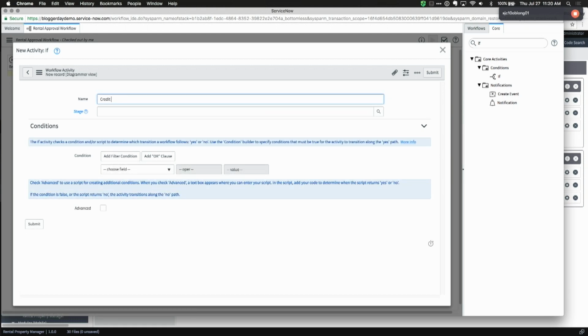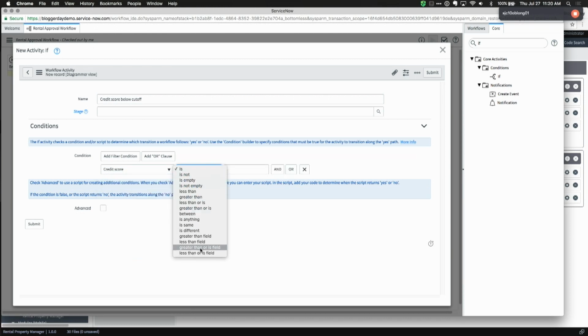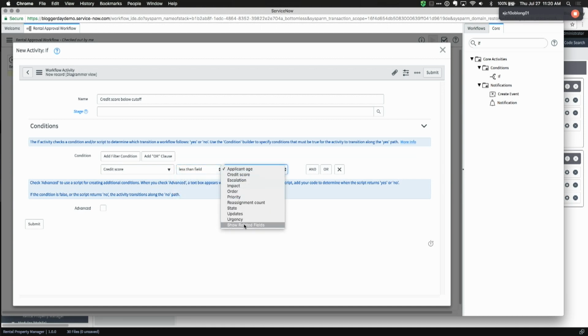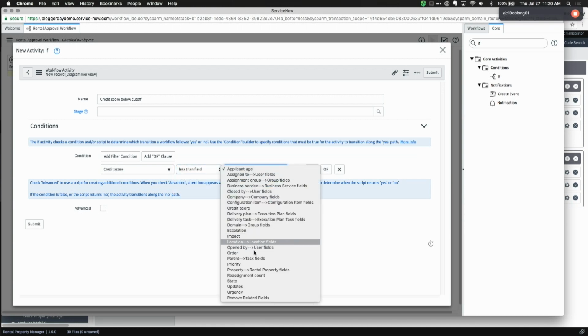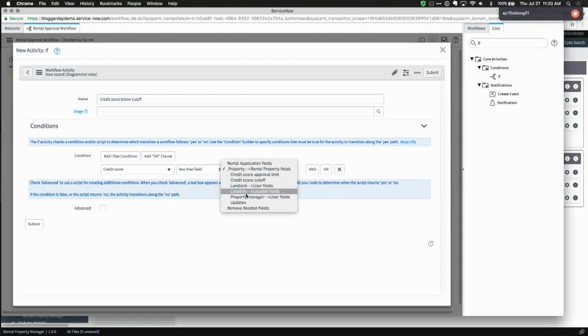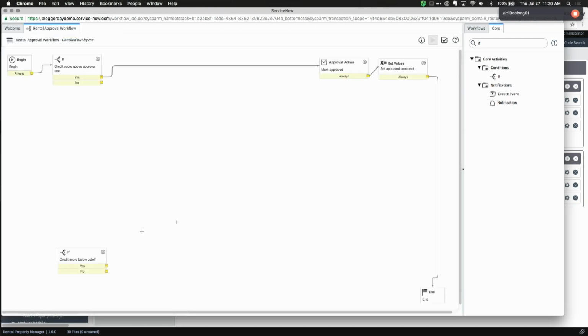Say credit score below cutoff. And this time we're going to compare it to the other field that we're tracking. So we're going to say less than field. Again, we're going to go off to the property table, and we're going to select the credit score cutoff. So if it's less than this amount, it goes to the yes path. If it's not less than this amount, it goes to the no path. So we're going to reject this.